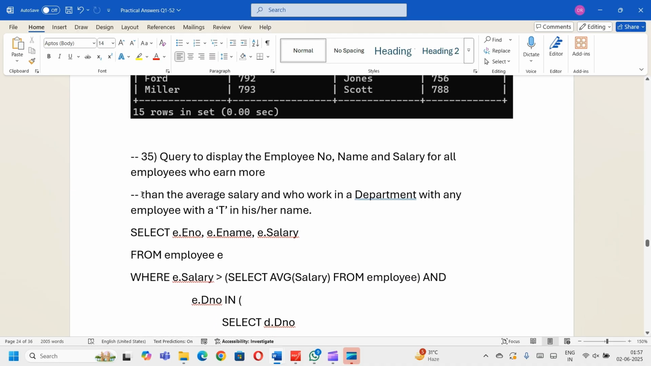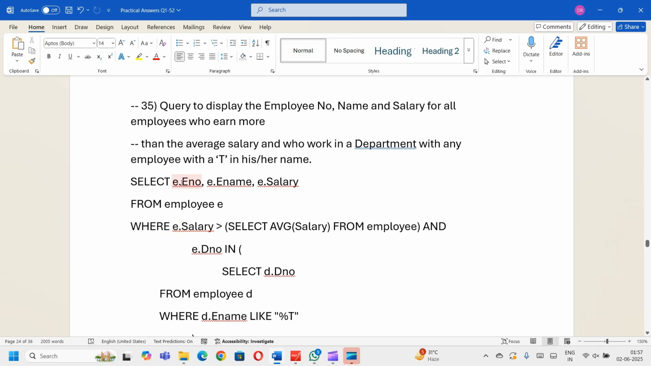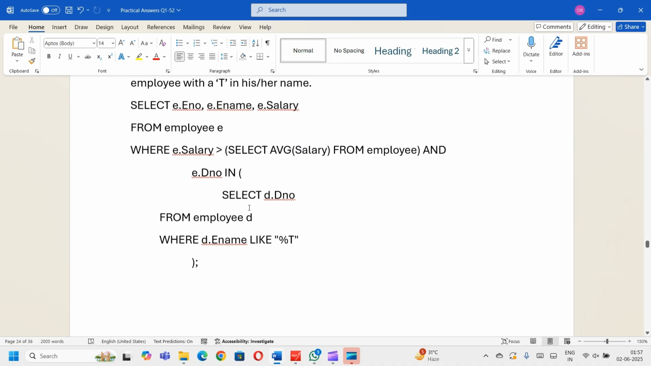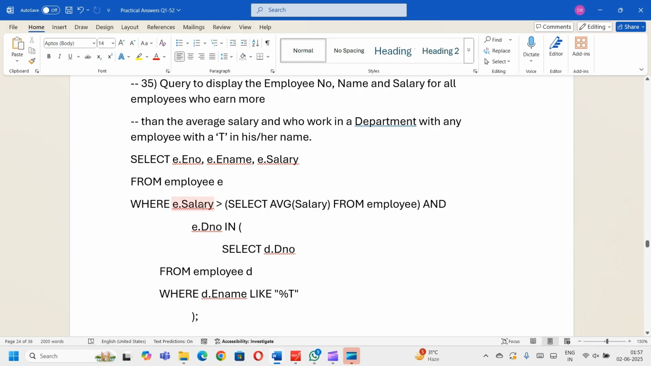Next, 35: query to display the employee number, name, and salary for all employees who earn more than the average salary of all the employees, and who work in a department with any employee with a T in his or her name. Now this is interesting. A lot of nests coming in. Select e.eno, e.ename, e.salary, fine.